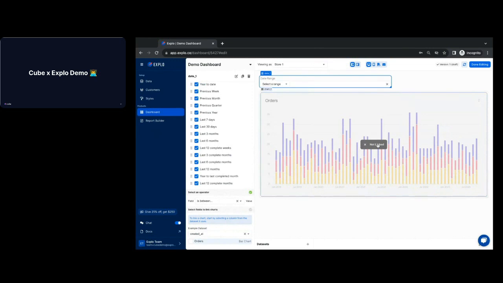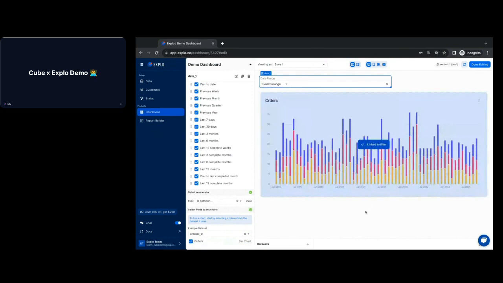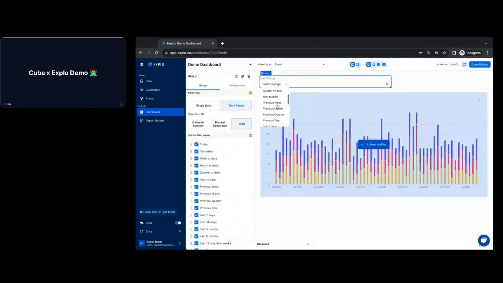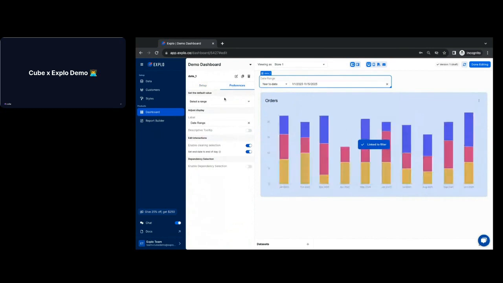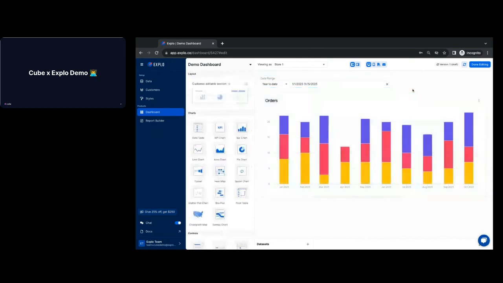And then to link the chart to the dropdown, all we'll do is click on the chart itself. Now you'll see if I select something like year to date, it'll filter this data down for year to date. We can set this as the default option as well. Let's see, where did that go? Oh, we can also do something like last 12 months.